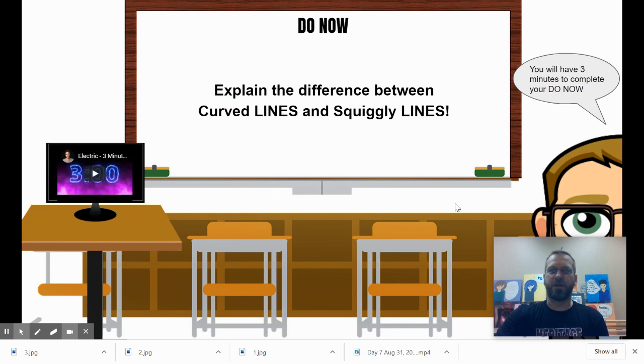All right, so for your do now, I need you to explain the difference between curved lines and squiggly lines. I discussed this a little bit yesterday. I want you to write it down, take a picture of it, and submit it with your assignment. That's for my asynchronous learners. Make sure you're writing down the difference between curved lines and squiggly lines.